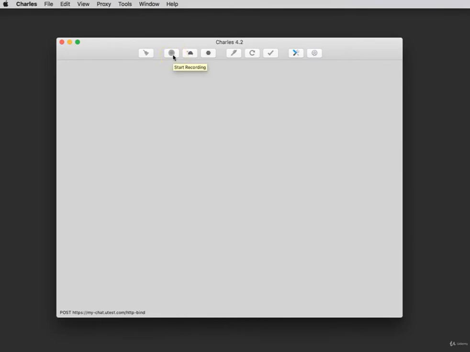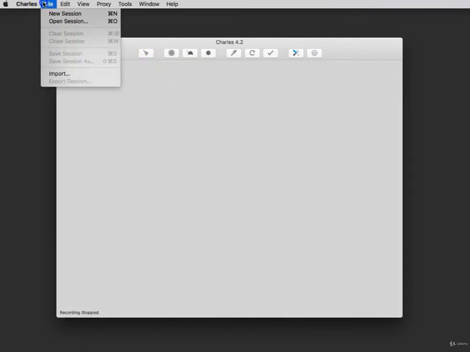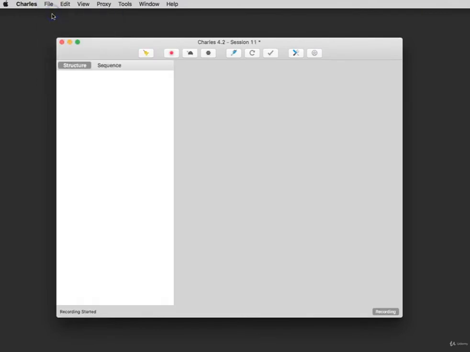The circle icon will stop or start your log, and the broom icon will clear your log so that you can start over. To begin recording, click File and then click New Session.